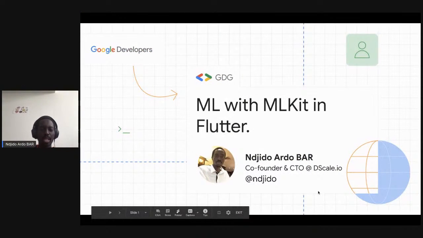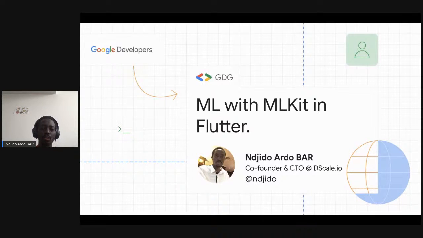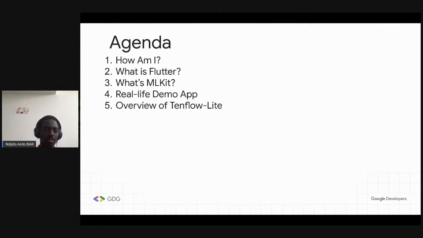So tonight I'm going to tell you about doing some machine learning using a tool developed by Google, named MLKit. And we're going to be using MLKit in Flutter. So the agenda is this one.